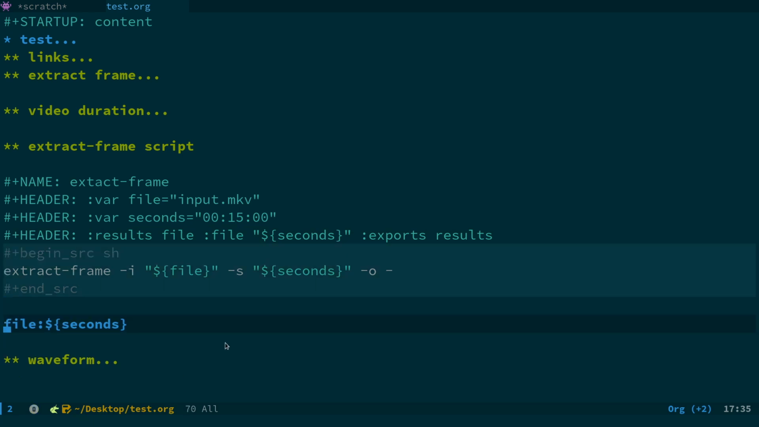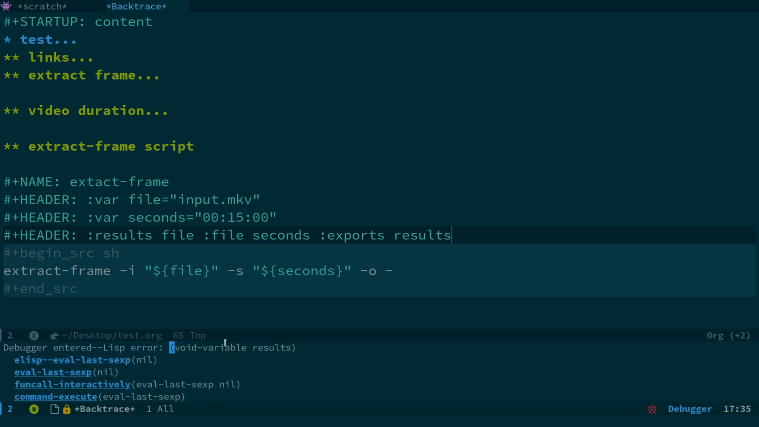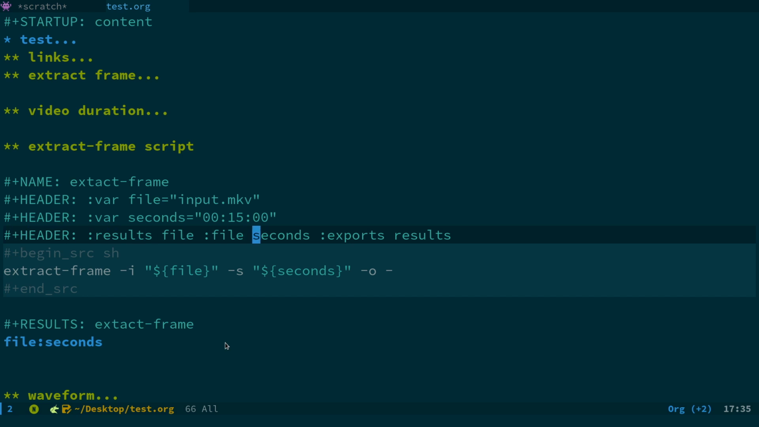I'm just wondering if there is a... I thought there might be a way to actually put in the seconds, as it were, because it's creating something called frame.png.